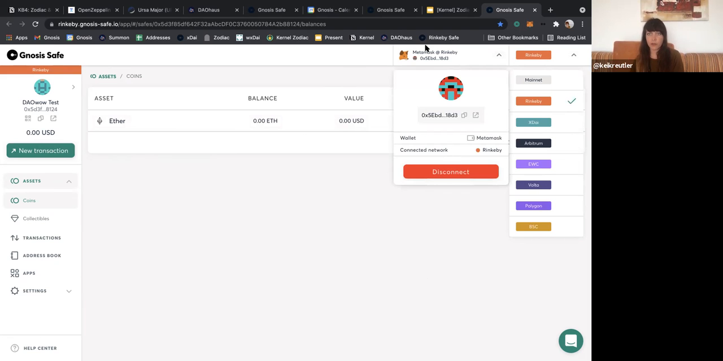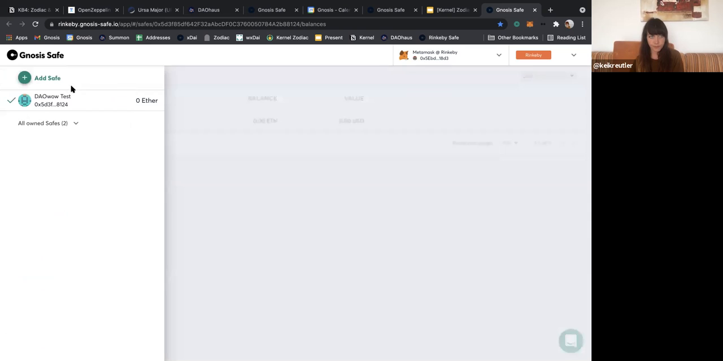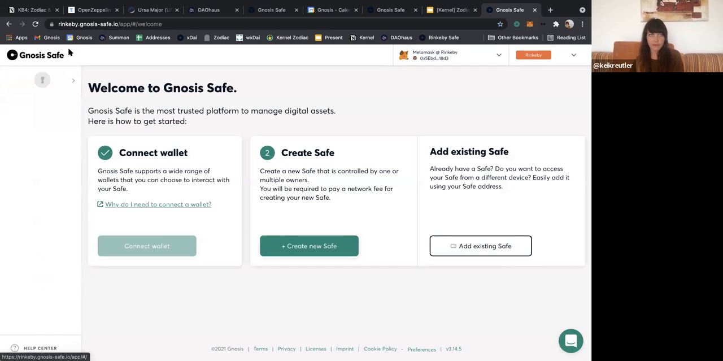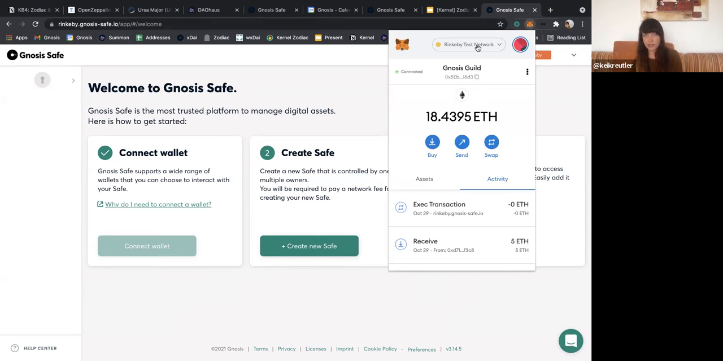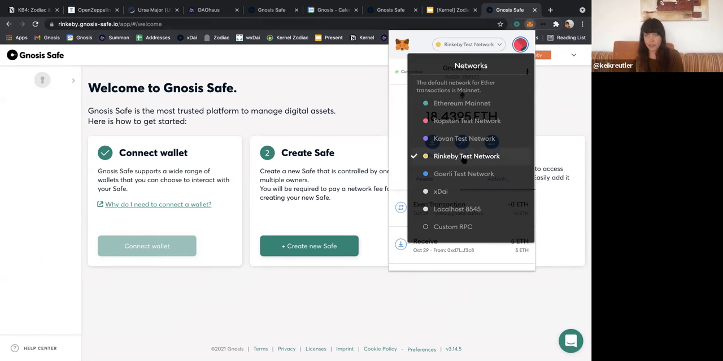And basically what you do is you connect your MetaMask to the safe. So going originally to the Gnosis Safe interface, if you go to rinkeby.gnosis-safe.io, what will come up is essentially this screen once you connect your MetaMask. And you want to be sure here that MetaMask is also on the Rinkeby test network. So this is Rinkeby ETH that is held here, and this is the network that is enabled.